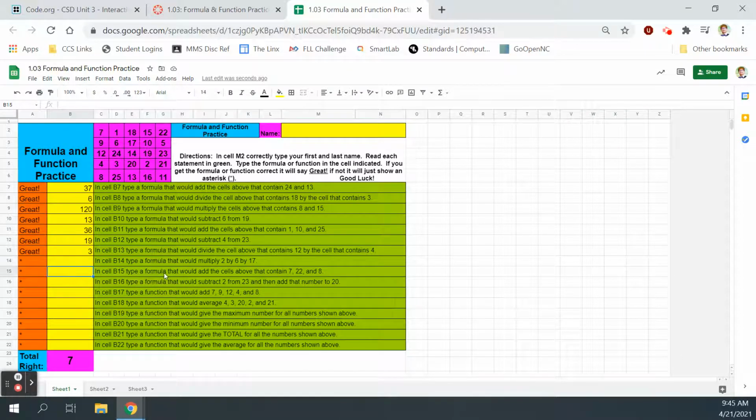In cell B15, type a formula that would add cells above that contain 7, 22, and 8. You know how to do that already. In cell B16, type a formula that would subtract 2 from 23 and then add that number to 20.